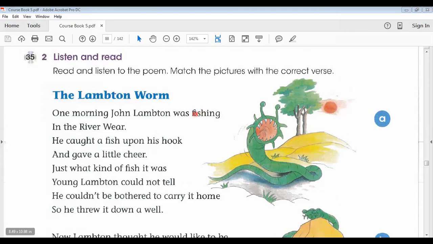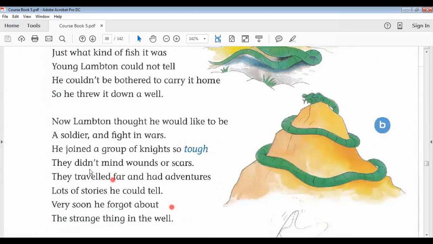Track 35. The Lambton Worm. One morning John Lambton was fishing in the River Wear. He caught a fish upon his hook, but Lambton had no fear. Just what kind of fish it was, young Lambton could not tell. He couldn't be bothered to carry it home, so he threw it down a well. Now Lambton thought he would like to be a soldier and fight in wars. He joined a group of knights so tough, they didn't mind wounds or scars. They travelled far and had adventures, lots of stories he could tell. Very soon he forgot about the strange thing in the well.